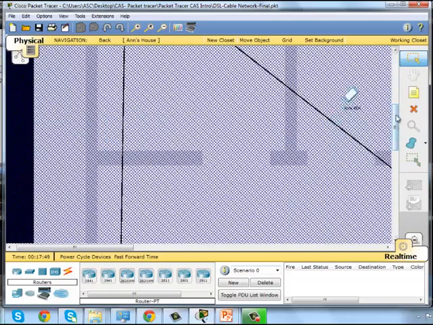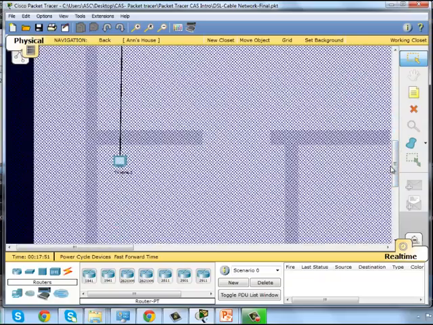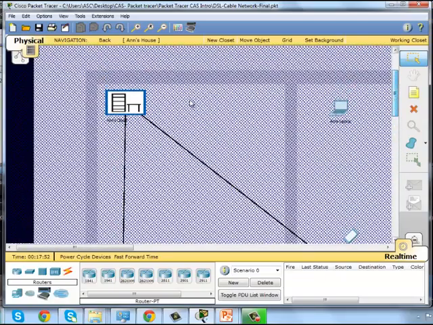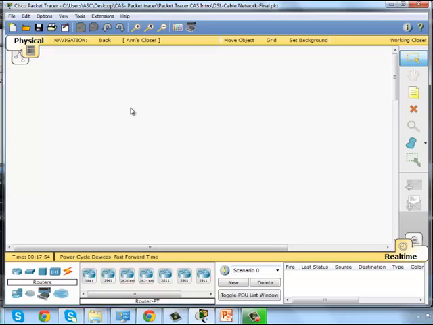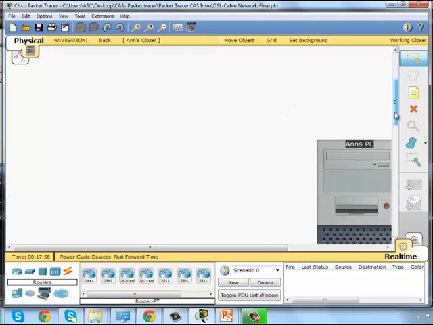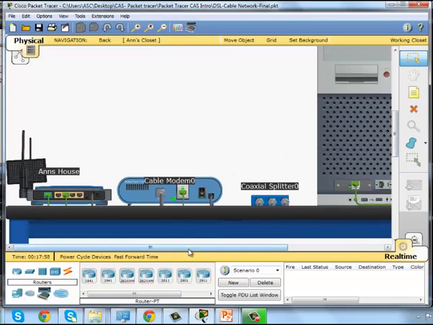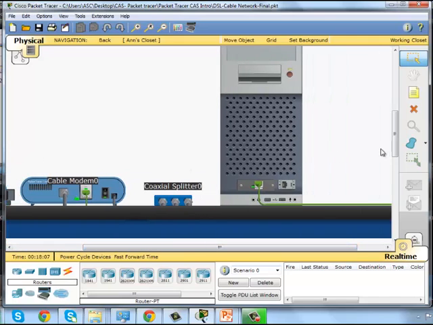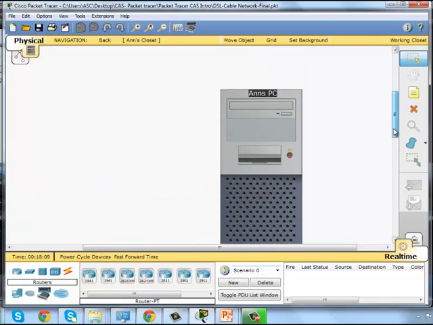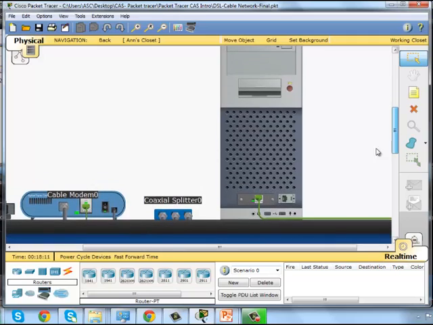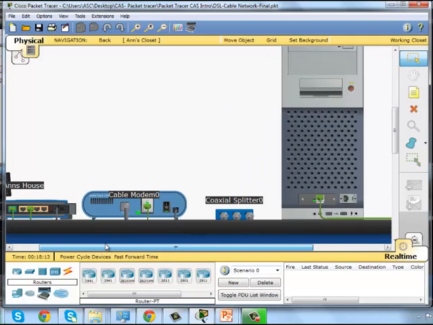PDA is there inside the house, and TV's inside the house. And if we go down into the closet, you can see what she's got there. And here are the devices we've seen before. We've got her router, we've got her cable modem and a splitter, and her PC we actually put in the closet with her as well. So it gives you an idea of the physical layout about how these things go.